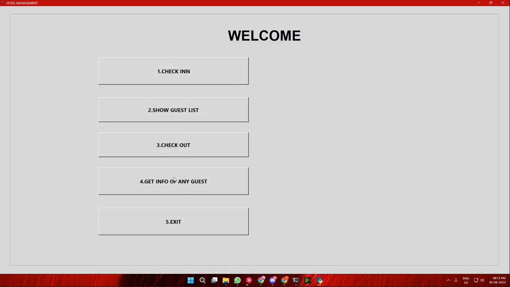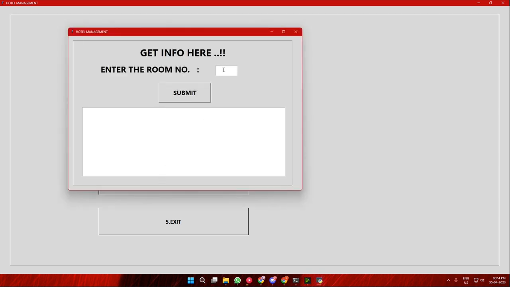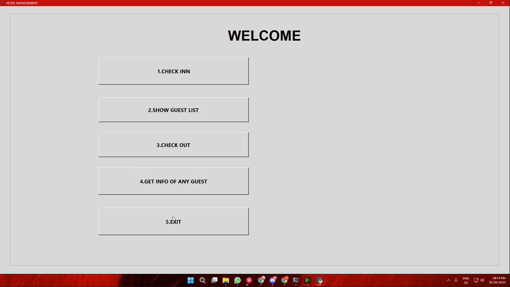If we click get information list, what it shows is if any guest is staying in a particular room, it shows a valid room number. And then at the last, if you click the exit, this application fully terminates.